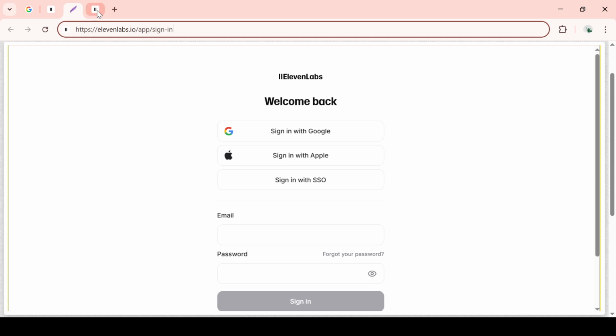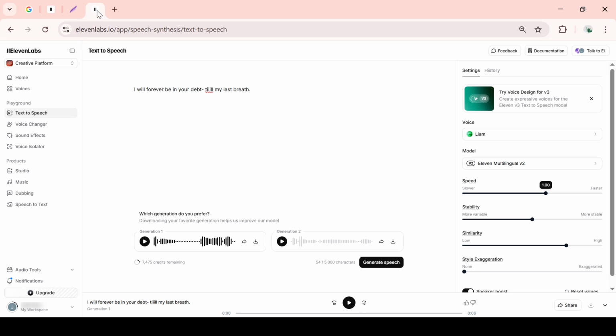Now that you're logged in, focus your attention to the settings sidebar, which you'll find conveniently located on the right side of your screen. This is essentially your control center, where you can adjust various elements to suit your needs. Familiarize yourself with this area, as it holds a lot of the power in customizing your experience with ElevenLabs.